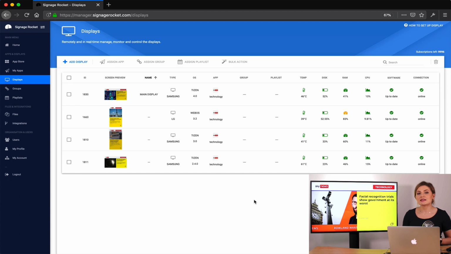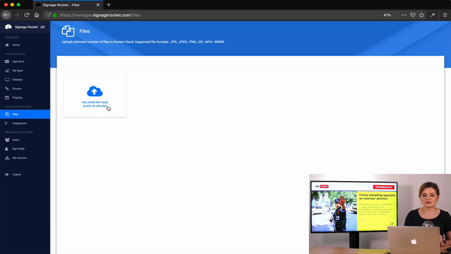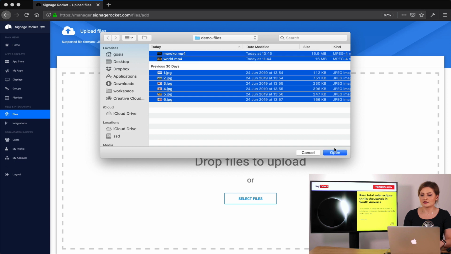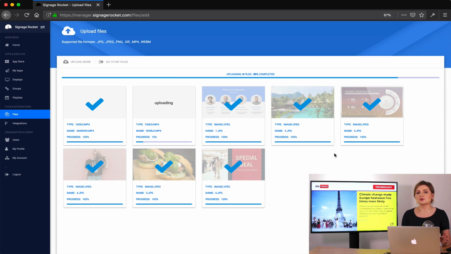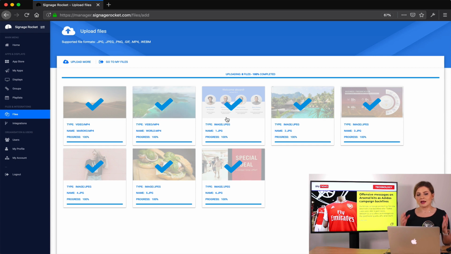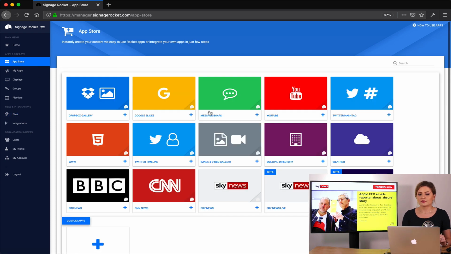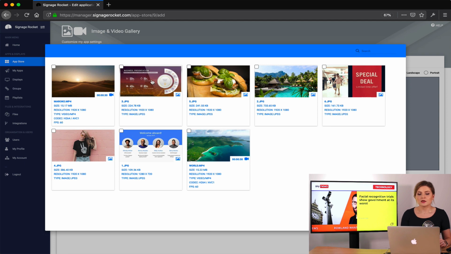So now let's display some images and videos on our display. To do that, I need to first upload my assets. So I go to Files, and I'm going to upload both videos and images at the same time. So the videos that I'm uploading, they are very high quality, 60 frames per second videos. So once my assets have been uploaded onto Rocket Manager, I go to the App Store, choose Image and Video Gallery, give my app a name, I call it My Gallery, and simply pick the files that I want to show. So this time I will be only showing images.